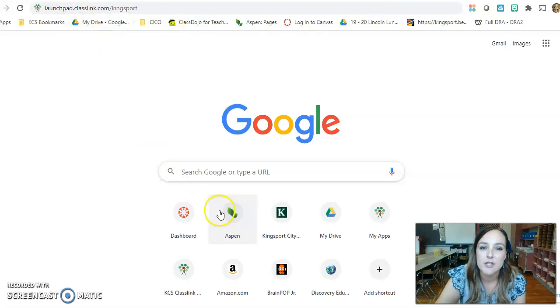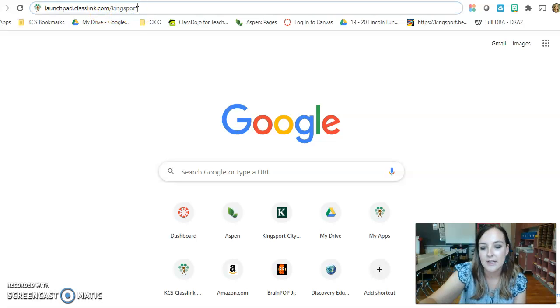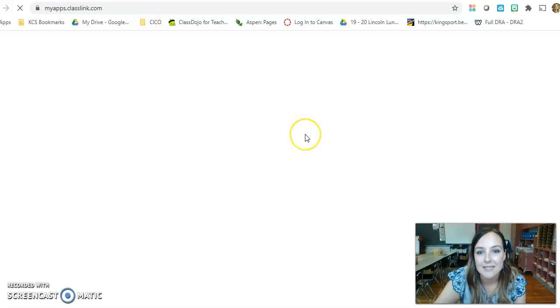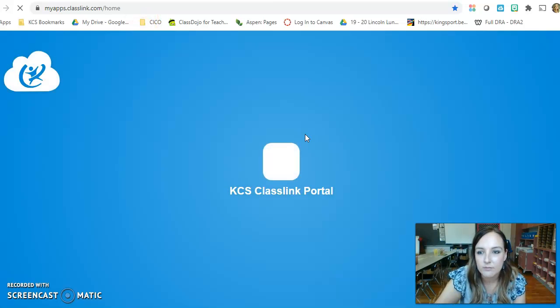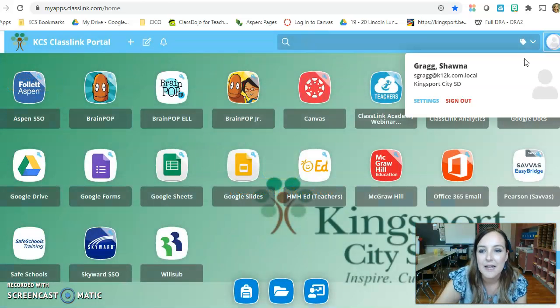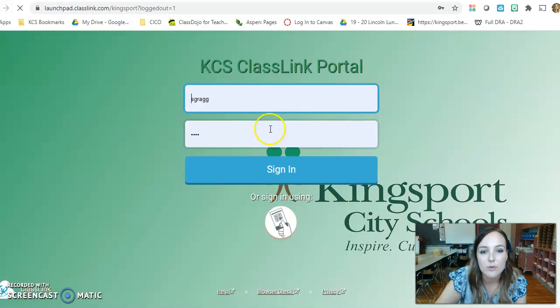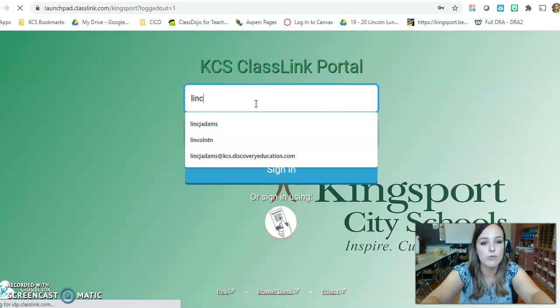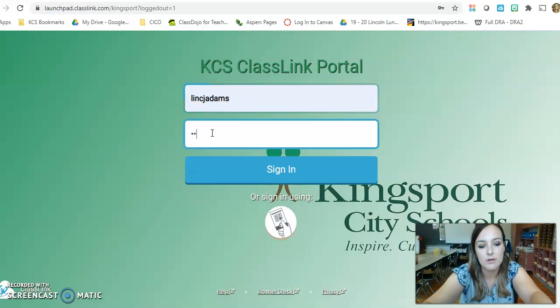So the first step would be to go to a new tab or to Google website and type in launchpad.classlink.com/kingsport. So we're going to first sign in to your Classlink account. So mine is signing in as me, so I'm going to sign out and do a student login. That way you will see exactly what it looks like for you at home, because mine looks a little different as the teacher.